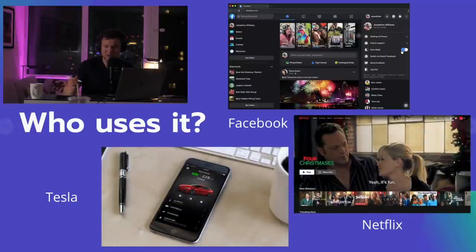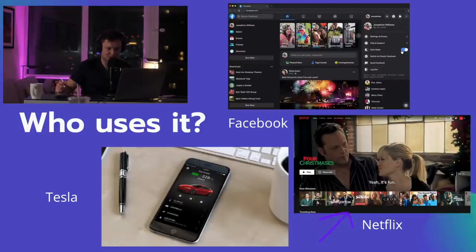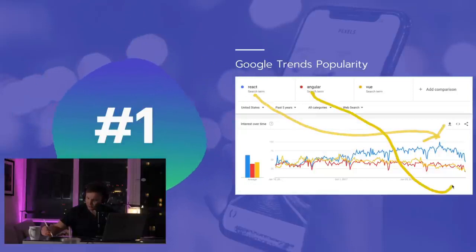So who uses React.js? Well, Facebook, for one, uses it. They fully rebuilt the whole application using React.js. Also, Tesla: the whole Tesla application on your mobile device, which is really cool, is fully built with something called React Native. Netflix, even, their whole app is using React.js. And there are so many more apps that are currently being built with React. For React.js, we have number 1 in terms of popularity. You can see in Google Trends React is very much going up right here. Angular is right here, and Vue is kind of there as well.